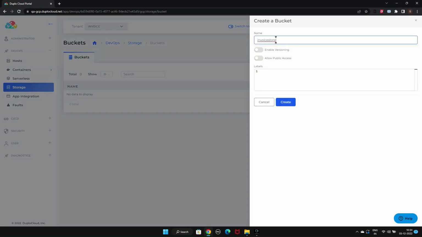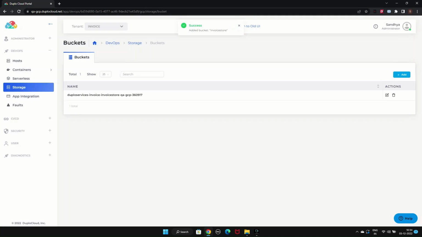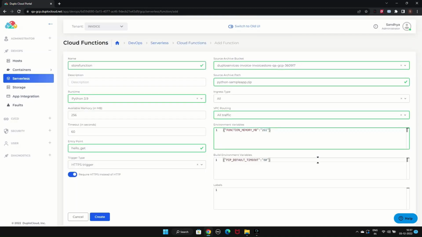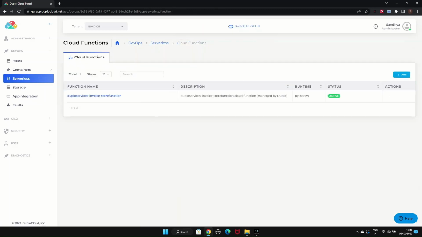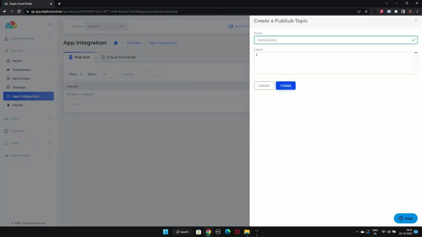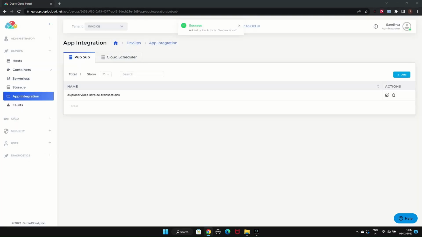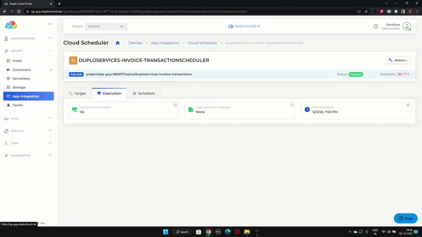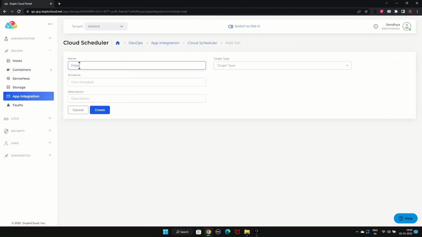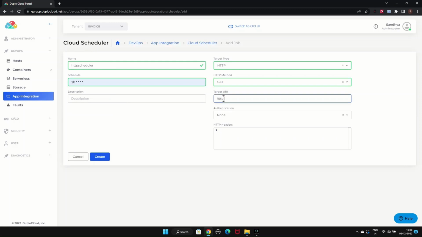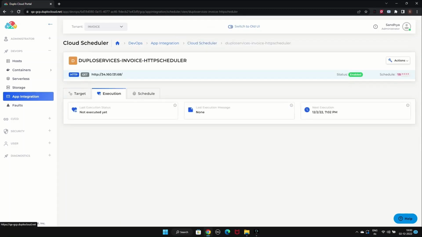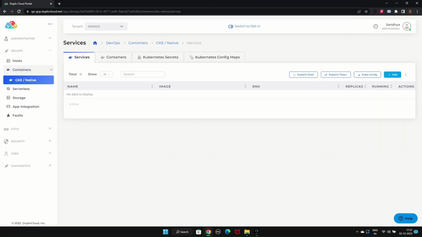We will provision cloud storage by creating a bucket. We will now create a cloud function using the storage bucket. We will next create a pub sub topic and create a cloud scheduler with the target set to that pub sub topic. The cloud scheduler could also trigger an HTTP endpoint. With network, compute, and databases in place, we next move to deploy the first Docker-based microservice.